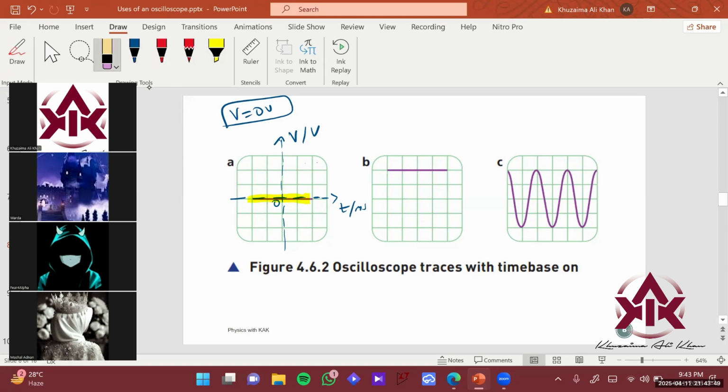Now you basically want to do what? Let's say you have a circuit, and you have an oscilloscope, CRO. Let me label it out.